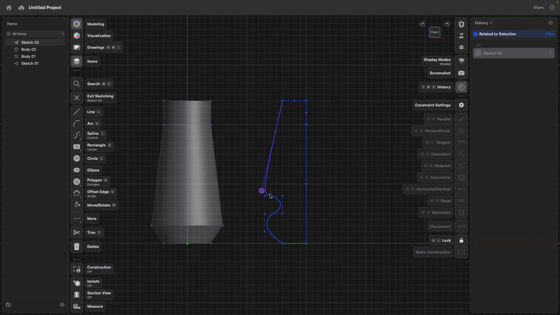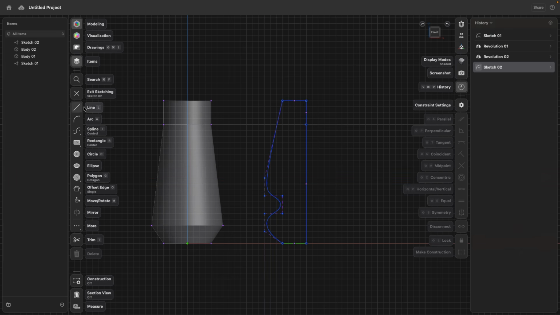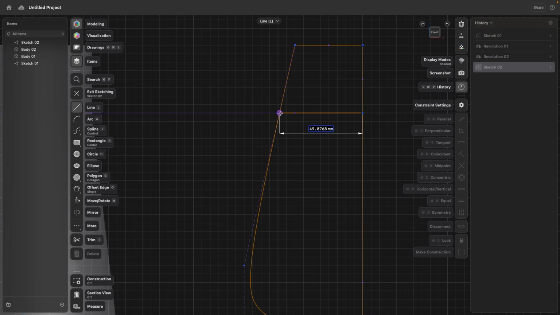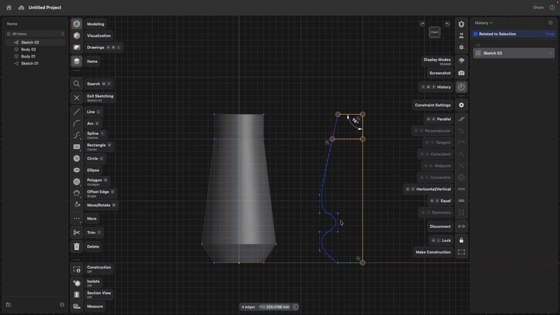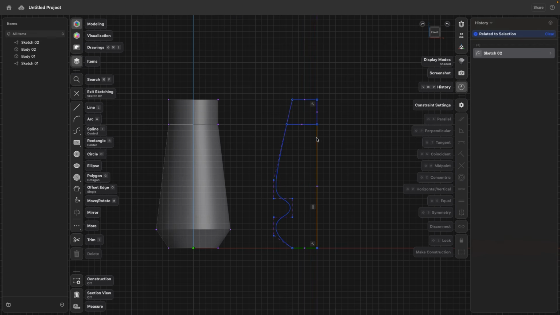So when I move these points around, you see how the shape adjusts. Then we need something for the cap. So I draw here myself a line, which I will intersect onto this spline. Right click. And then same thing, we start securing those lines, horizontal, vertical.